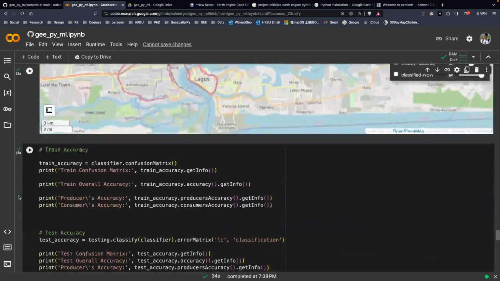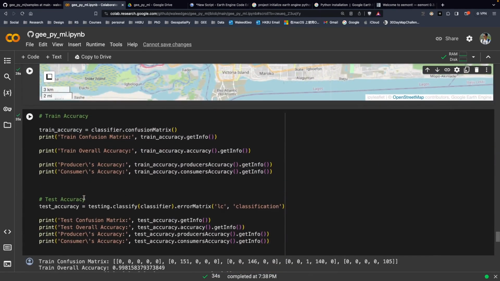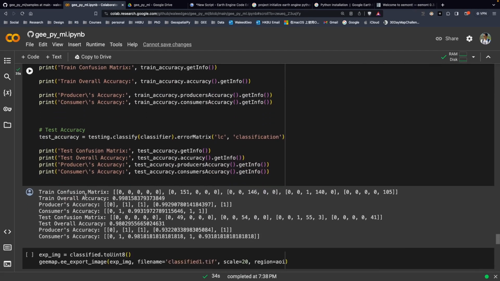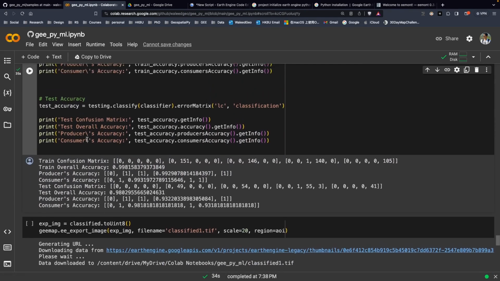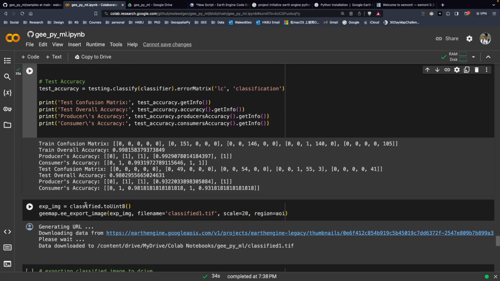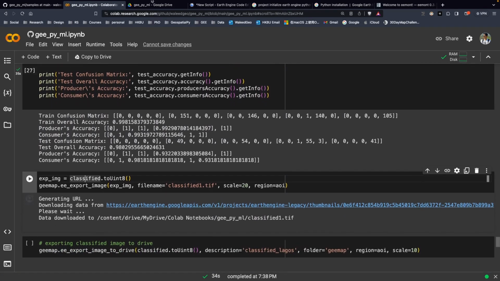But overall, from the accuracy assessment, you can get an idea of the performance of the machine learning model. And in this case, we can see the model is predicting with high accuracy based on the labels. And once you have your reliable results, you can export the image to your local drive or computer.